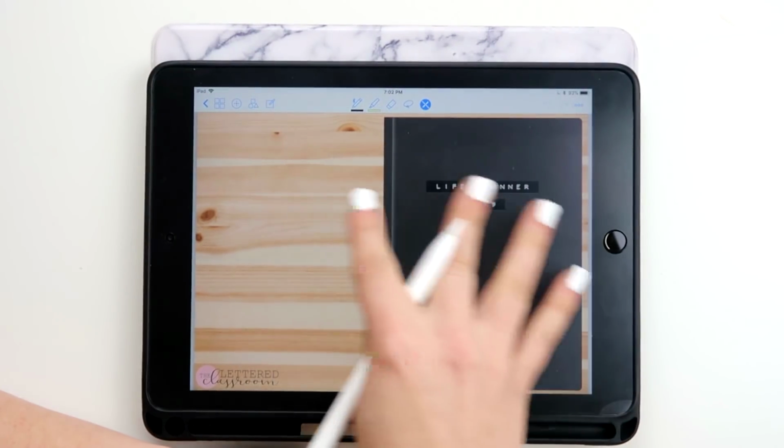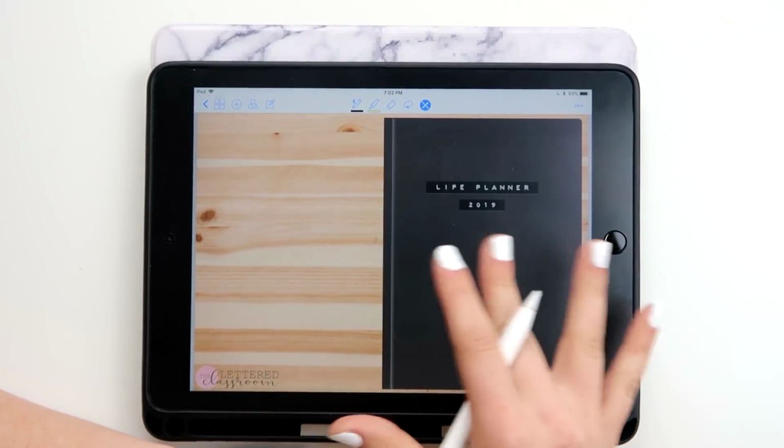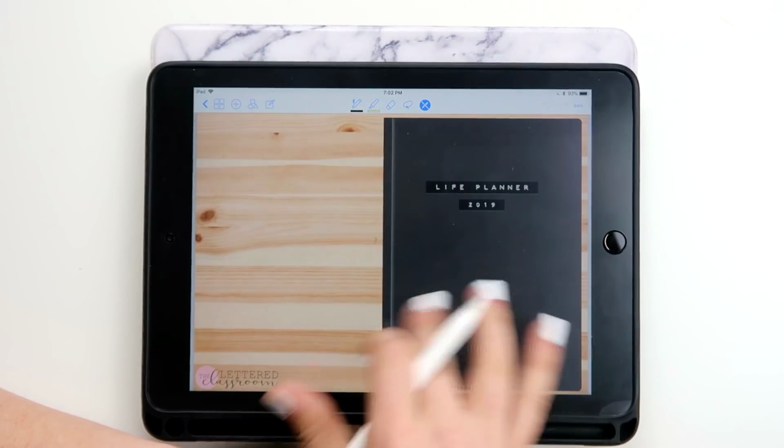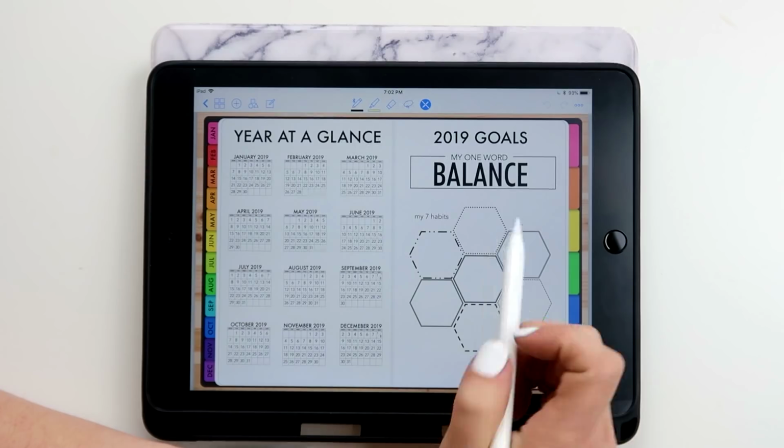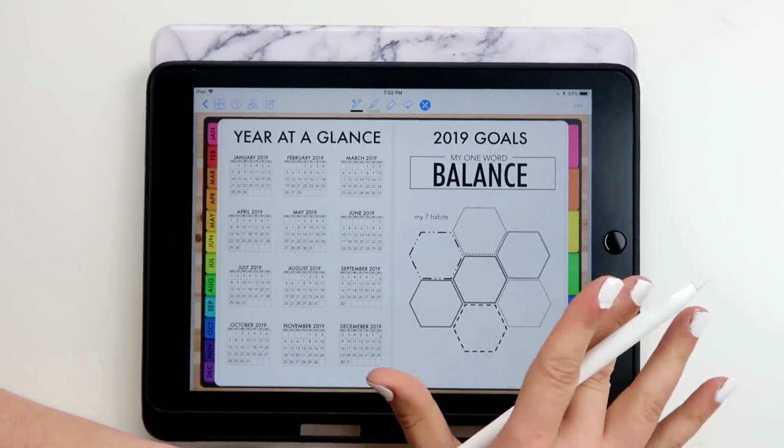So this right here is the cover of the lesson planner, but let's be honest, I'm pretty much never on this page. So if I swipe, then I have my year at a glance. I love that. And then my word for the year is balance, because I'm trying to have a better balance between, you know, work stuff, school stuff, YouTube stuff, college stuff, all that good stuff. Did you see what I did there?